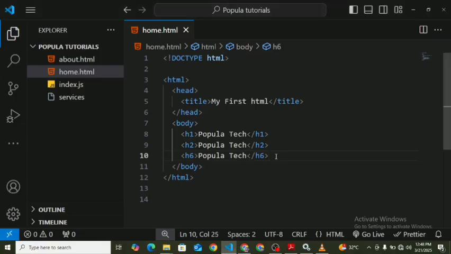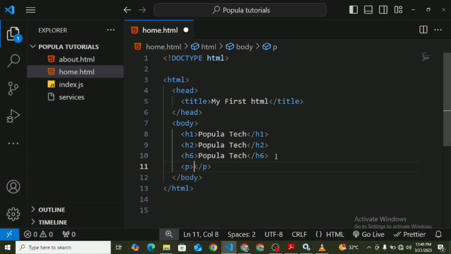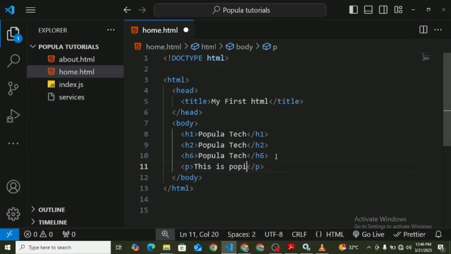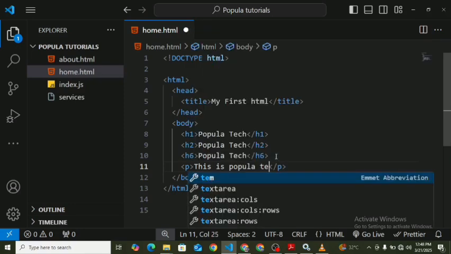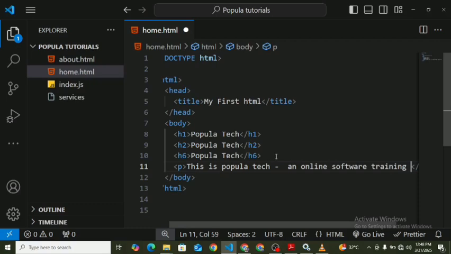So let's do another tag, that is paragraph. The short form for it is P. Now let me write about myself, or let me write about popular tech. This is popular tech, an online software training bootcamp.